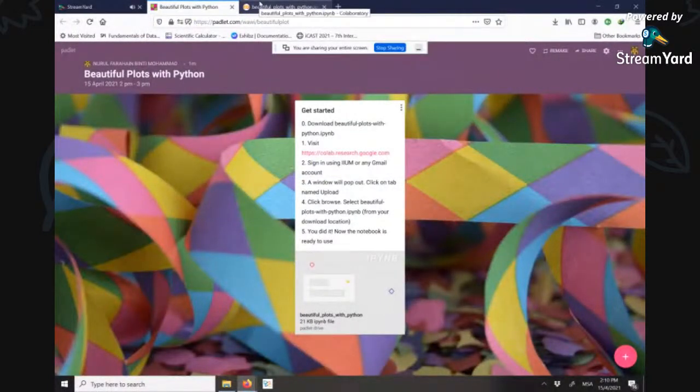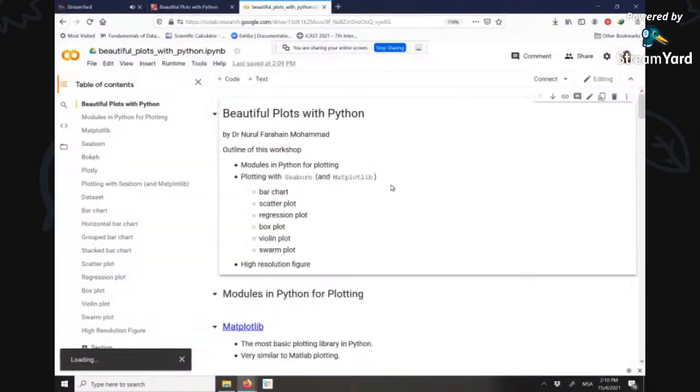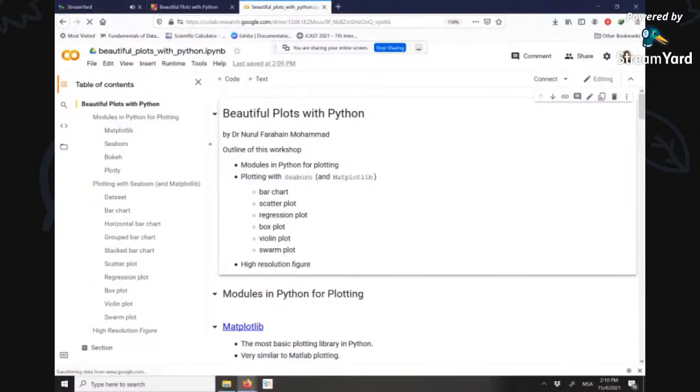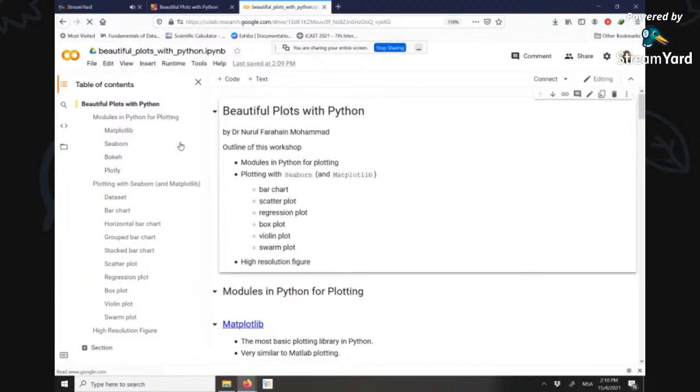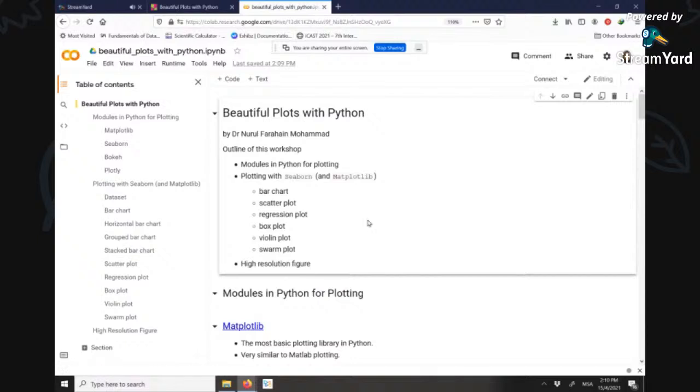Now let us go back to our Google Collaboratory. By right, after you upload, you will have this kind of interface or layout. This is the material that we will use for today. The same platform that we used in the last workshop, when we were having a ta'aruf with Python, we were also using Google Collaboratory. So exactly the same platform.